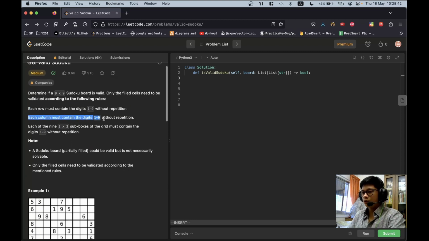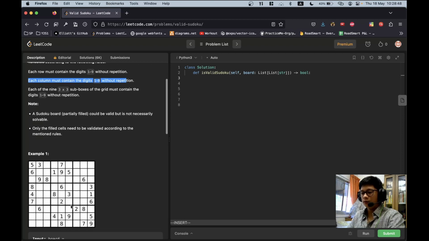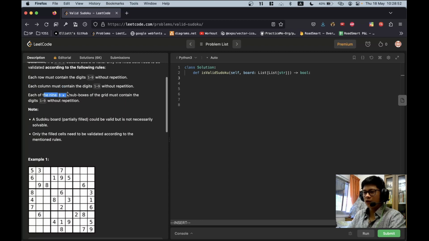Second, each column must also follow the same rule. So if you look down each of the 9 columns, those also cannot have duplicate numbers. And lastly, the tricky part is that each of the 9 3 by 3 subgrids must also follow the same non-duplicate rule.